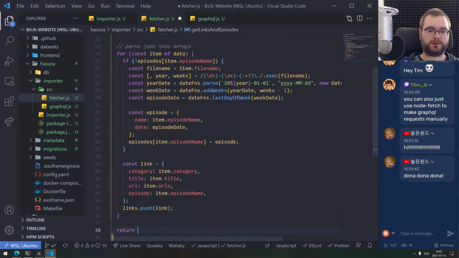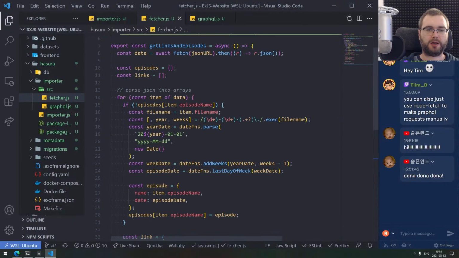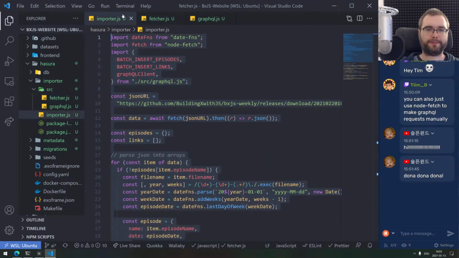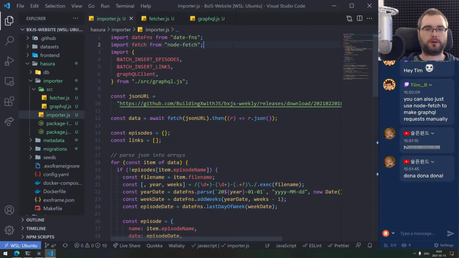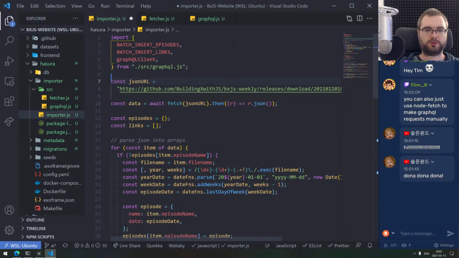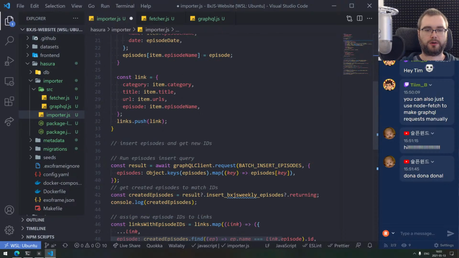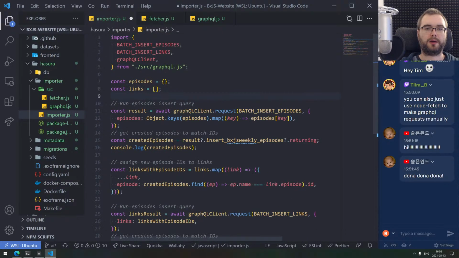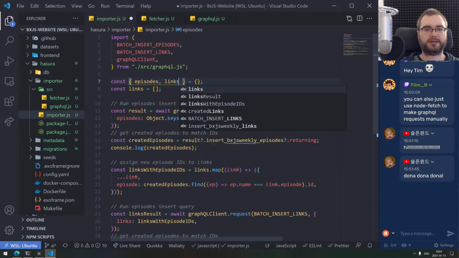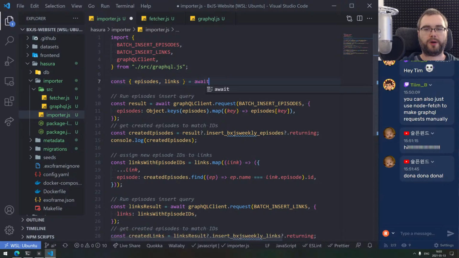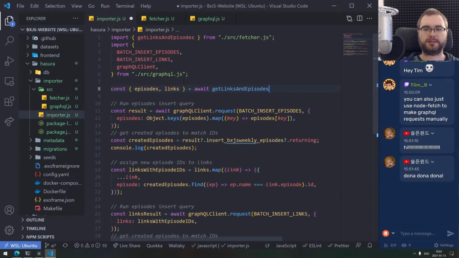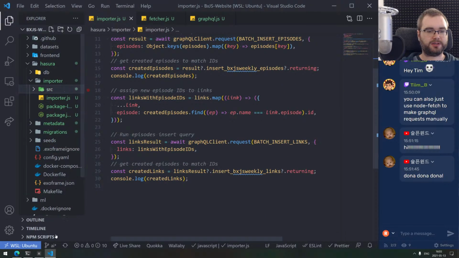And then it's just gonna return links and episodes, right? So we extract this into a function. Nice and easy. Which means that we no longer need that here. Is super convenient. We no longer need that here. Which means that we say, okay, we got episodes and links, and they come from await get episode links and episodes, right? That's actually a lot cleaner, and it still should work.